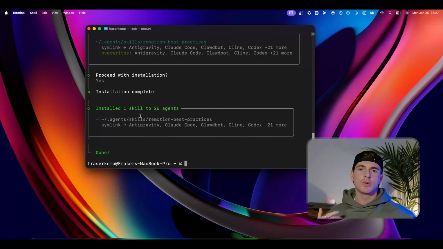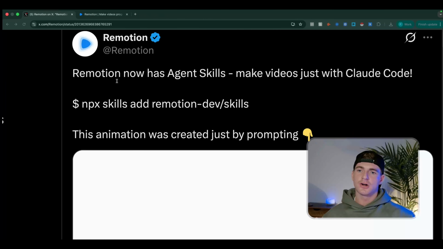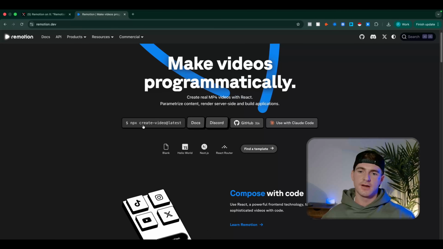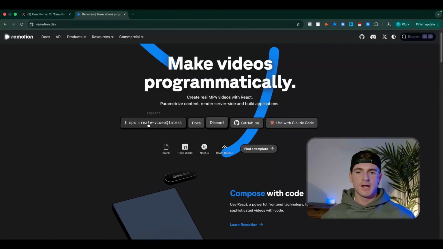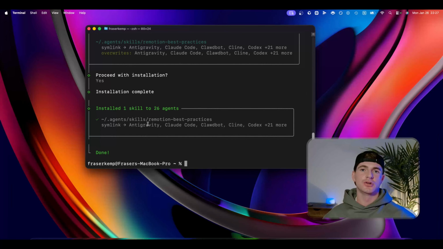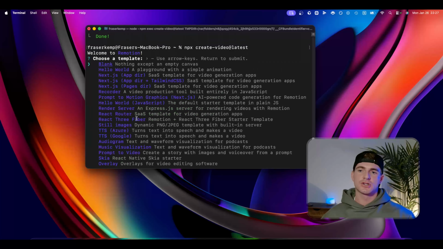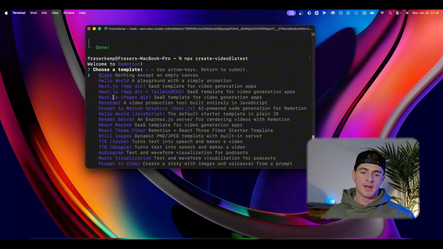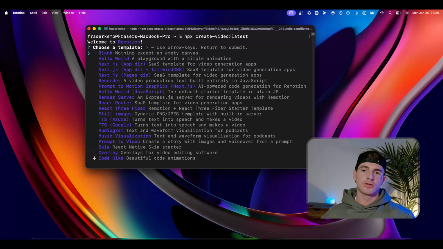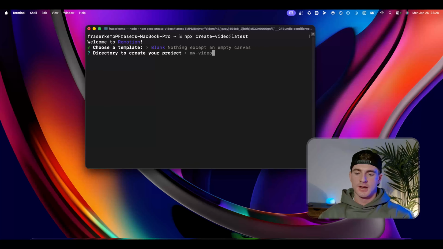So what I now want you to do is copy over the second command, which again, I'm going to put down in the description. But I'm going to grab it from remotion.dev. You can see the command here. And this is the command for actually creating our new video project. So I'm going to paste that in. And it's now going to ask us to choose a template. So you want to be choosing blank, which is the very top one here. So enter that. And then give it a name.